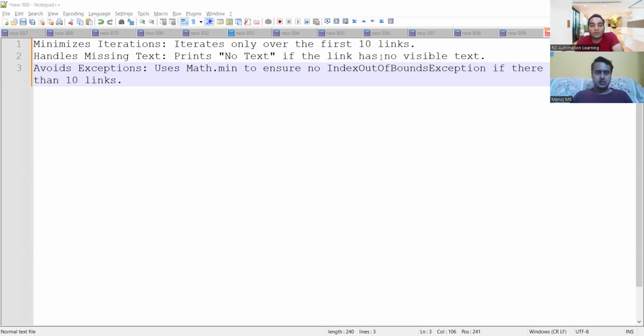We can also try to avoid exceptions, because you would frequently get exceptions like index out of bound exception. So it is very important that you can exit the code properly in that particular situation. So that is one of the things that we can do. Apart from that, I think this is fine.